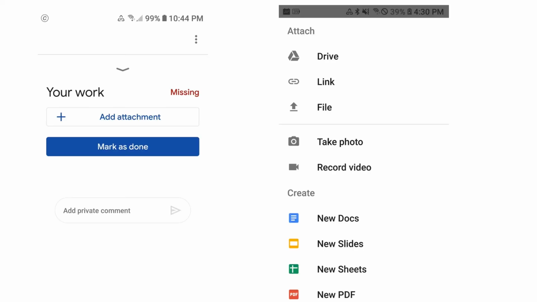All right, once we've touched on the arrow, your screen will look like it does here on the left-hand side of my screen. You'll see your work and whether it's assigned or missing. You'll also see add attachment or mark as done.